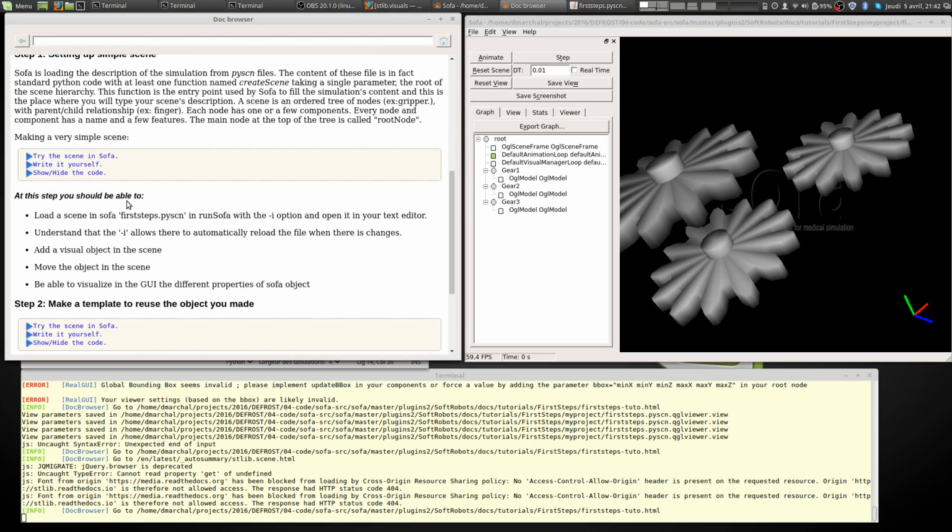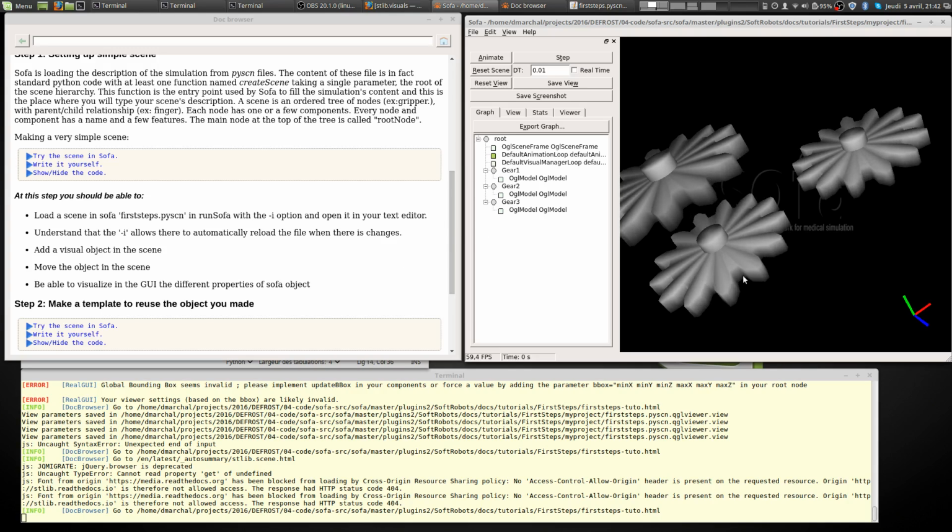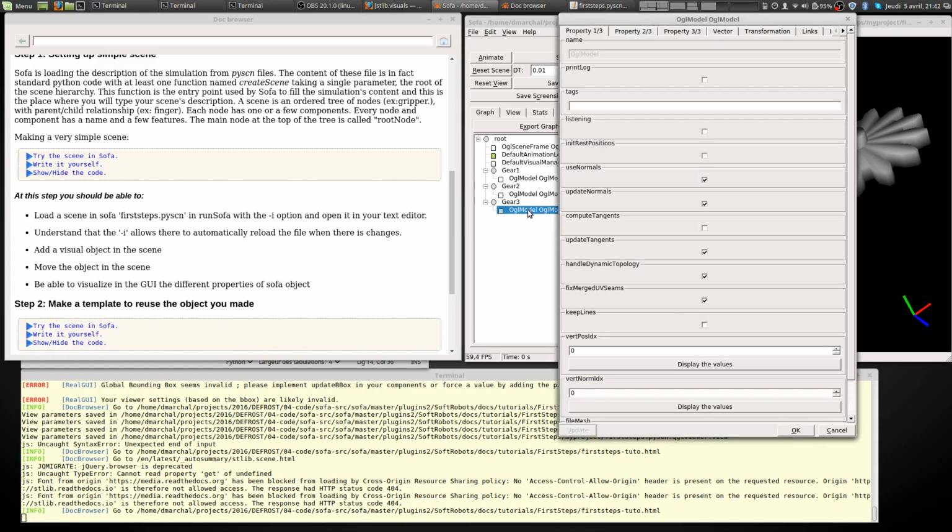At the end of this step, you should be able to load a scene with Sofa, understand what the -E option is. You should be able to add a visual object, which are here our 3 OGL models, in a scene, and you should be able to move them in the 3D space. And you are also able to visualize in the graphical user interface the different properties of any Sofa component by just clicking on them.